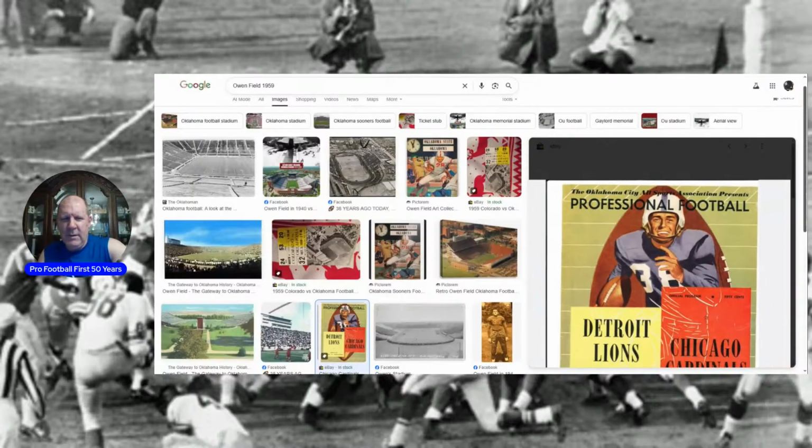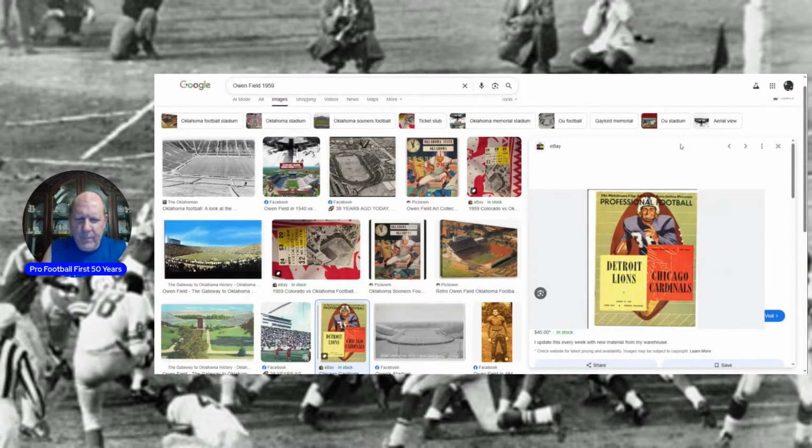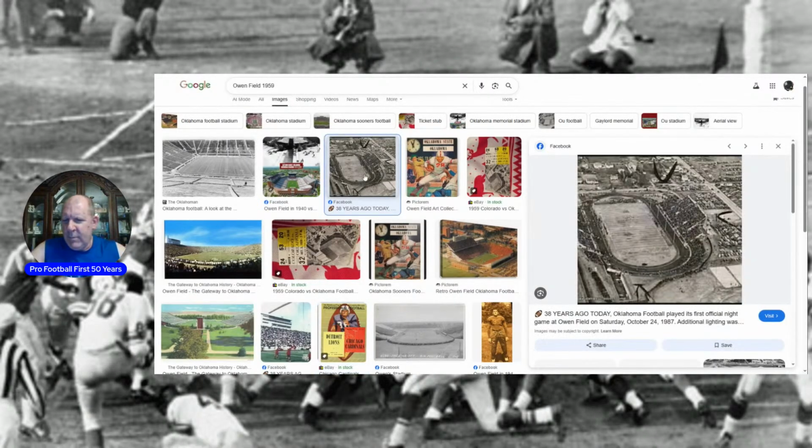Okay, so very cool. Very, very cool. Here's an older picture of it. This one says 38 years ago. This is not 38 years ago. I don't think this is from 1987, but October 24th, 1987 was the first official night game at Owen Field.